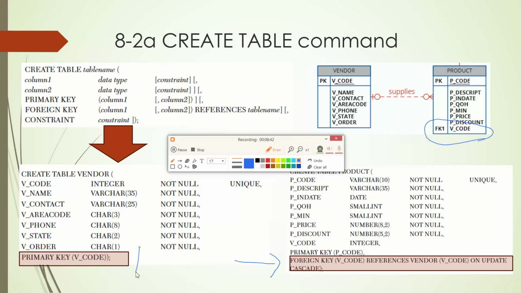How could a foreign key be applied? Foreign key is the keyword. And what is the foreign key? This v_code is that value, and it references which table? The vendor table. So this foreign key is referring to this vendor table, and inside that vendor table to this attribute, v_attribute.